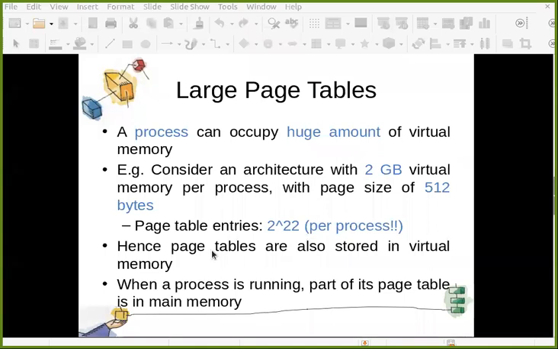So your page table itself is very large, it requires a very large amount of memory. So you cannot keep this page table in main memory itself, because every process has a very large page table and it is going to occupy a big chunk of your main memory, and then you won't get main memory for the actual process. So what is the solution?